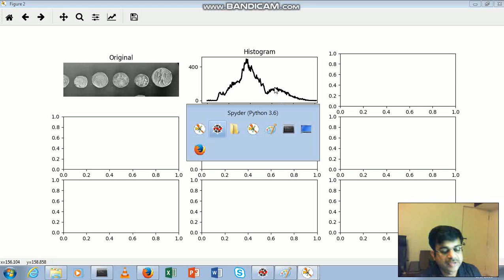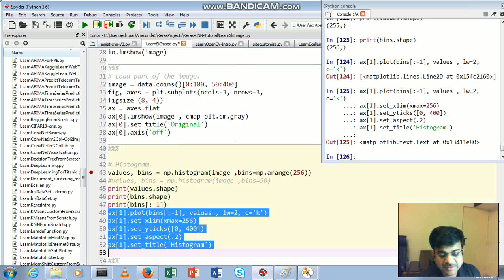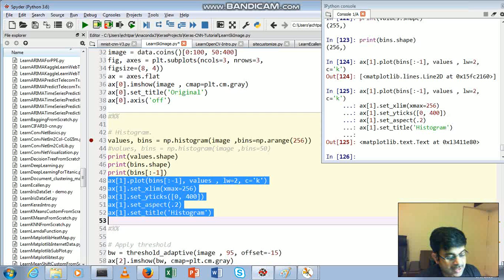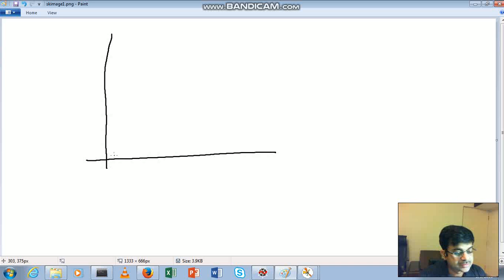So that's the histogram. And as I mentioned, let's try to create a diagram and try to understand what histogram really means. So let me take help of a diagram here. As you saw, the histogram really looked like this, something, and then it was a bit jagged and so on. And pixel values varying from 0 to 255.